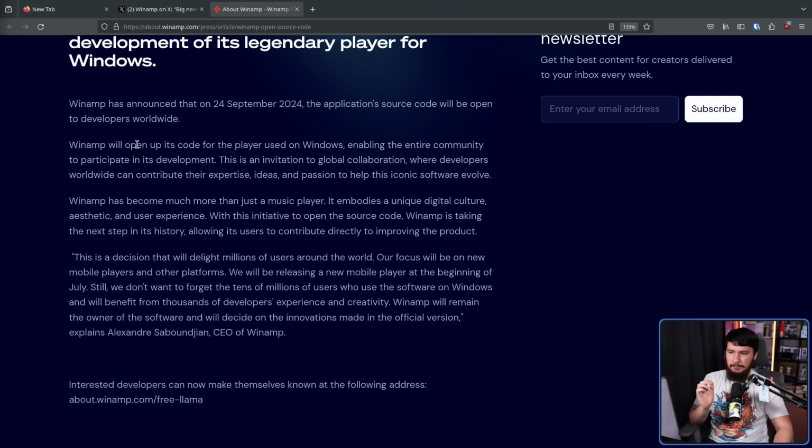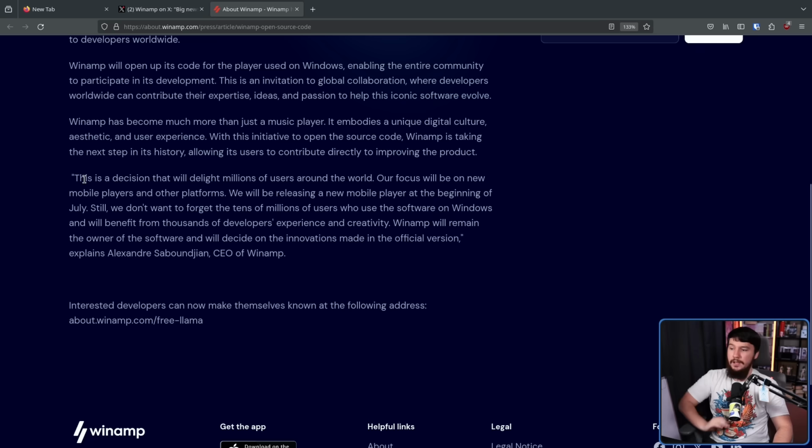"Winamp will open up its code for the player used on Windows, enabling the entire community to participate in its development. This is an invitation to global collaboration, where developers worldwide can contribute their expertise, ideas, and passion to help this iconic software evolve. Winamp has become much more than just a music player. It embodies a unique digital culture, aesthetic, and user experience. With this initiative to open the source code, Winamp is taking the next step in its history, allowing its users to contribute directly to improving the product. This is a decision that will delight millions of users around the world."